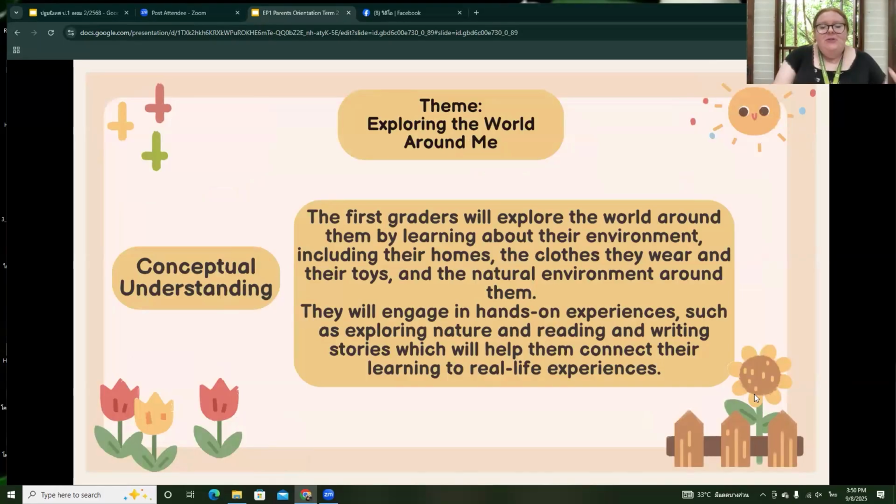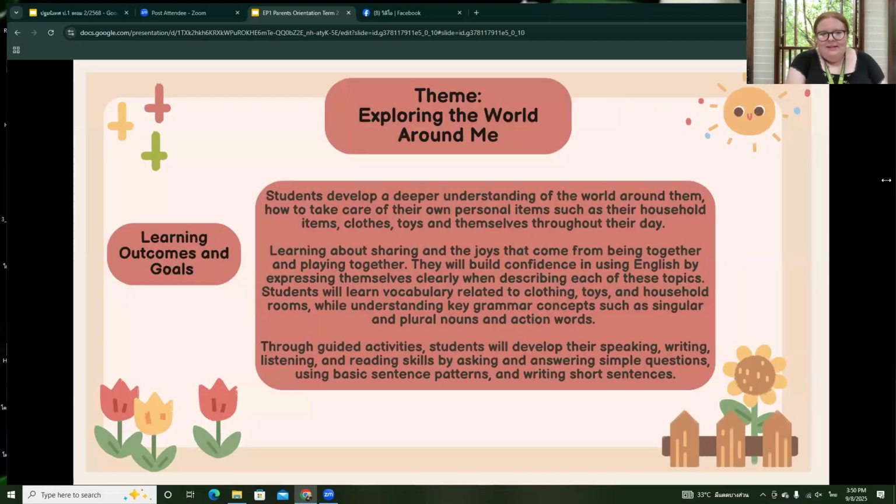So the concept for this is that our first graders will understand and explore the world around them by learning about their environment, including their homes, the clothes they wear, and their toys, and the natural environment around them. They will engage in hands-on experiences and activities such as exploring nature and reading and writing stories, which will help them connect their learning to real life. Next slide, please. So you might be asking, what are some outcomes or what are some goals for the term?